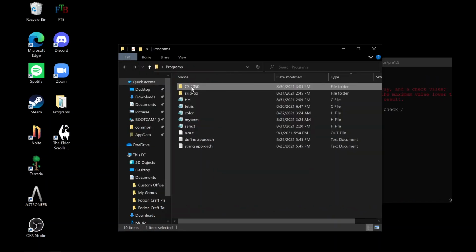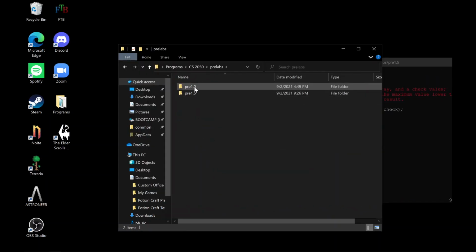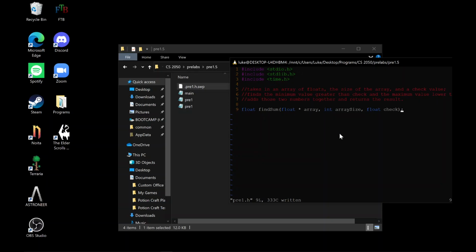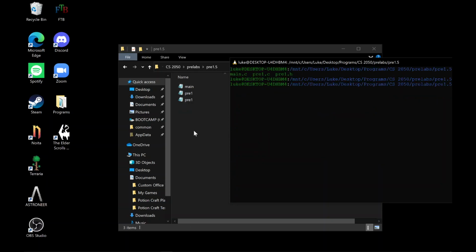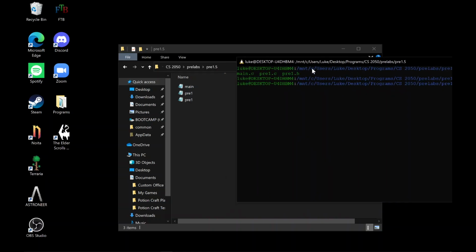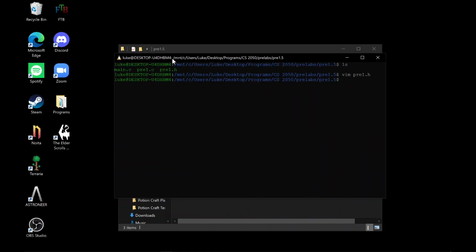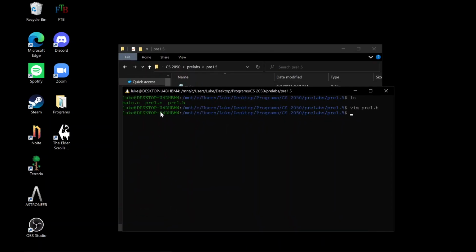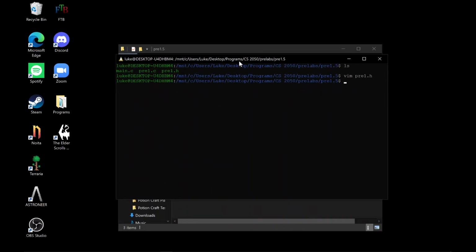In fact, if I go to the folder where we are now, you'll see that there is an extra file that it has created. It's a swap file. When I write and quit, that swap file will disappear. That swap file is only in use while Vim is working. If Vim crashes, the swap file still remains, so you can recover your work. That's how that works. But I think we're done with pre1.h for now.